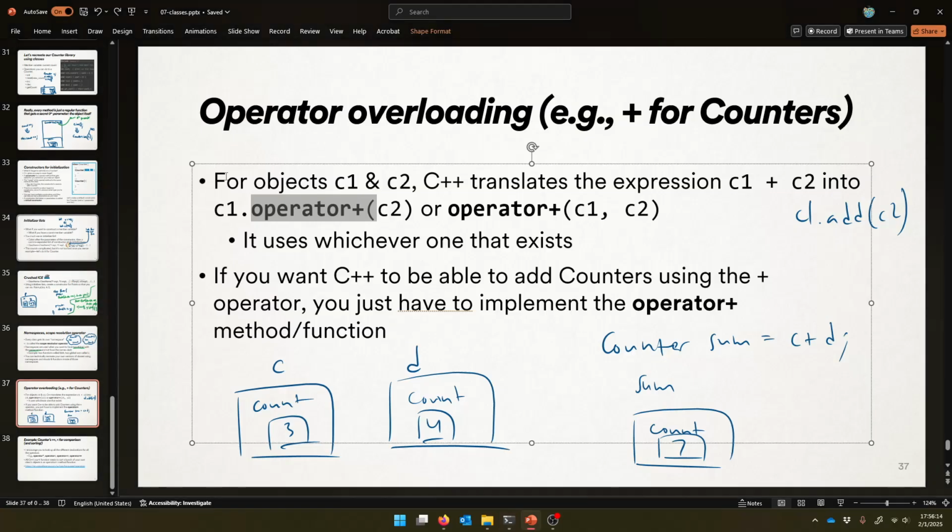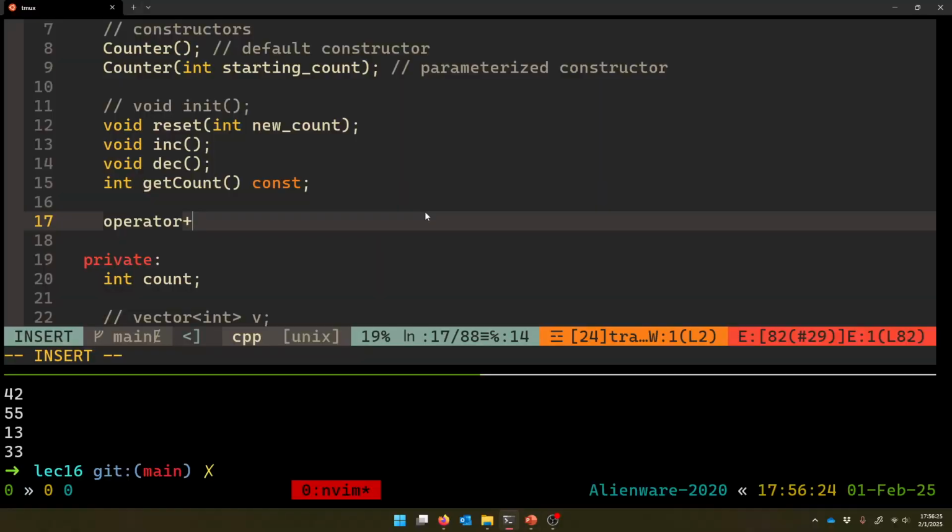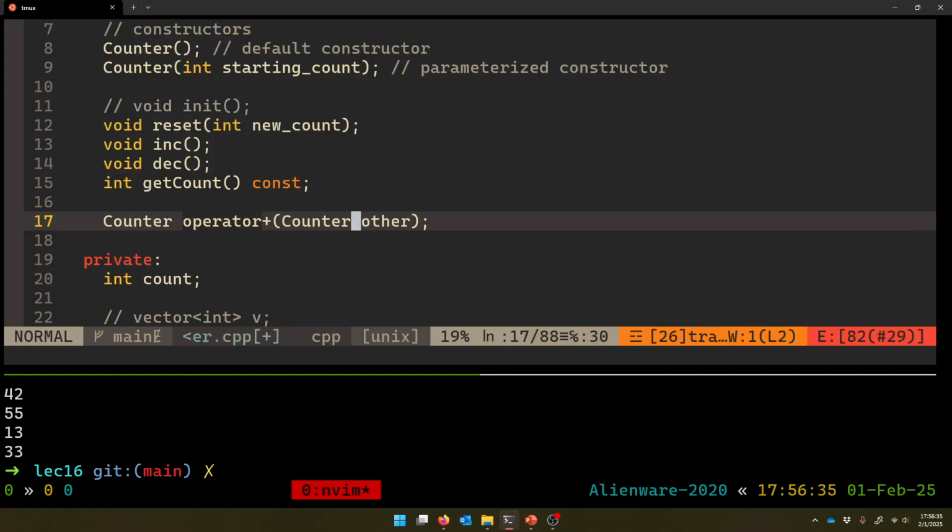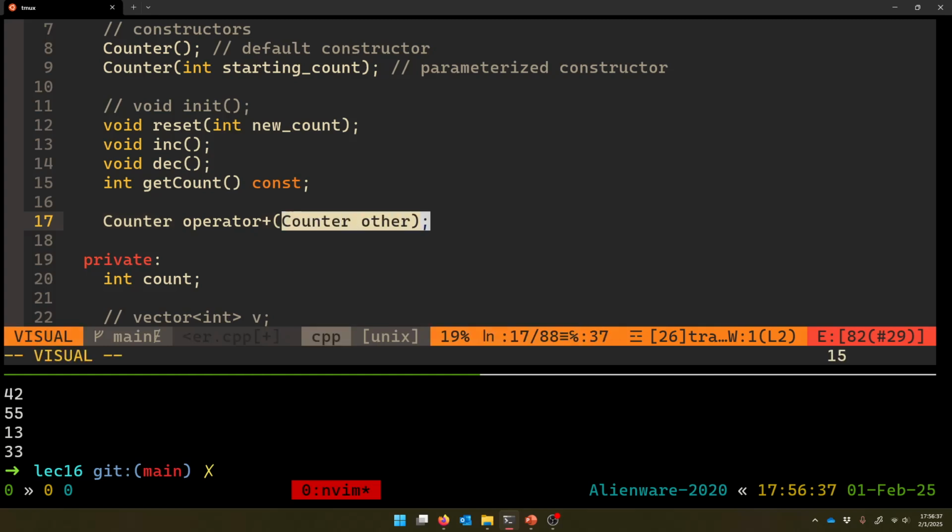And if it's going to be called like this, then it only needs one thing because it's implicitly getting ourselves, our current object. That's the left side of the plus, so the right side of the plus is what's being given to us. So it's going to be called operator plus, and it's going to take another counter, counter other, and it'll return a third counter, right? So it'll add ourself with the other counter and return a third counter, all right?